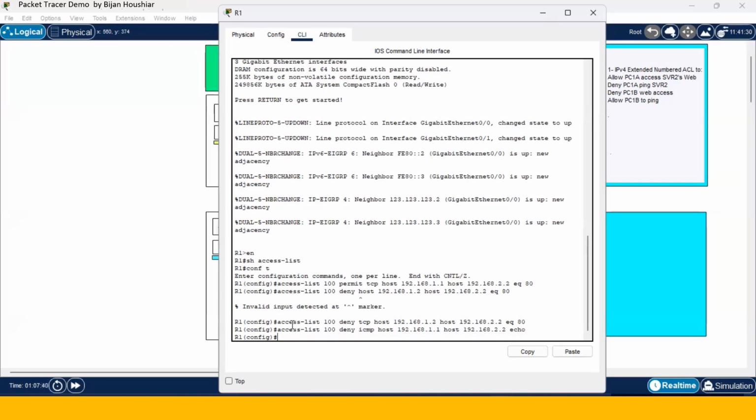But I want to allow or permit PC1B to ping server 2. The command is access-list 100 permit ICMP host 192.168.12 destination host 192.168.22 echo.